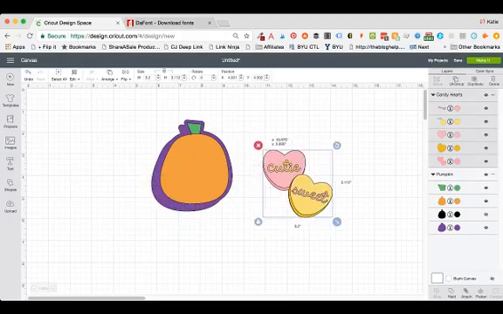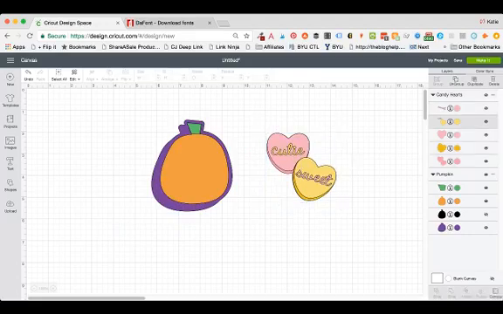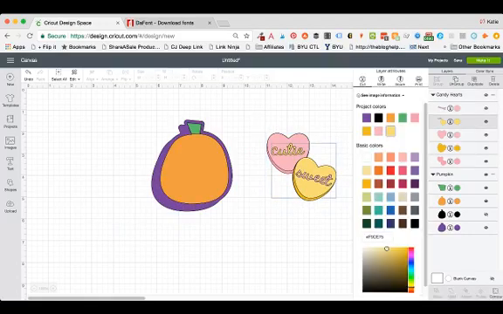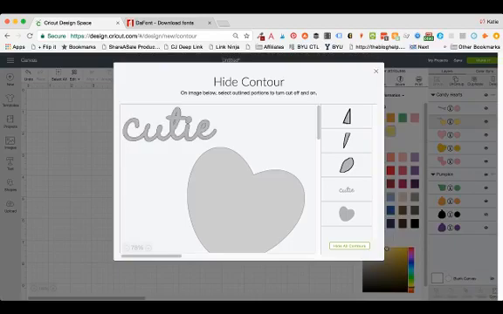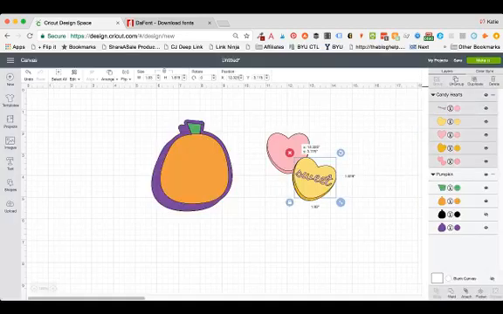So I'll just come to this thing and press contour and say, I don't want the cutie. I don't want any of this word in there. So now when I come back, it won't have the words anymore. So that's a helpful tool for contour.